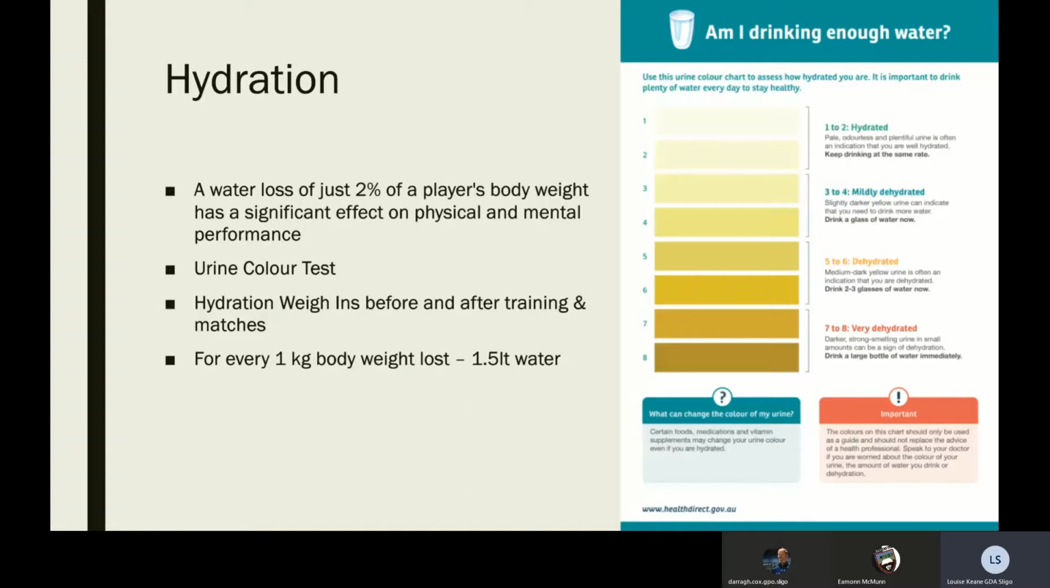And a very simple rule: for every 1 kg of body weight that they lose, the recommendation is to drink 1.5 litres of water. So if they only lose half a kg, then they're drinking 3/4 of a litre of water. And that's not just within that training session. If they're back in at 9 o'clock and they've lost a kg, they don't need to drink 1.5 litres of water before they go to bed. But over the course of the next morning as well, they can rehydrate and use the colour chart and the urine colour test to make sure that they're getting rehydrated.